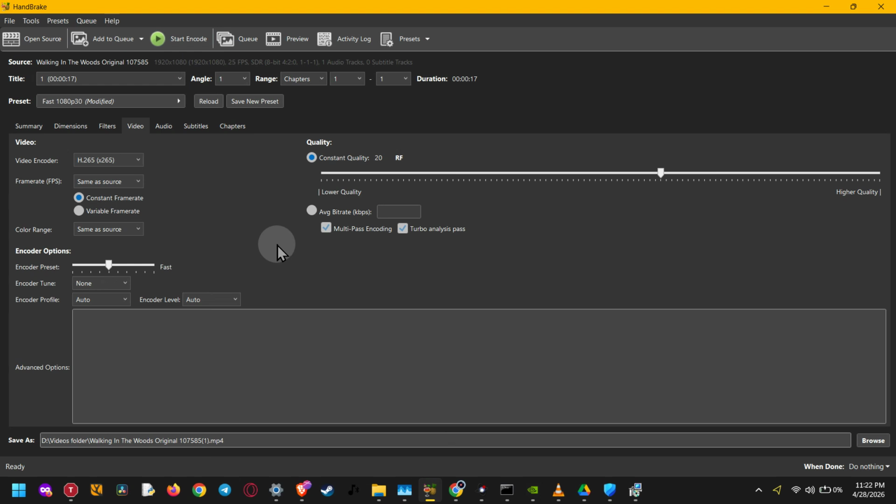Next, look at the frame rate settings. Set frame rate to same as source. This keeps your video matching the original frame rate so you don't accidentally introduce motion issues or unnecessary changes. Then choose peak frame rate for stability. This helps keep the encode consistent and is a safe option for most videos. If you're working with standard footage, this is usually the most reliable choice.